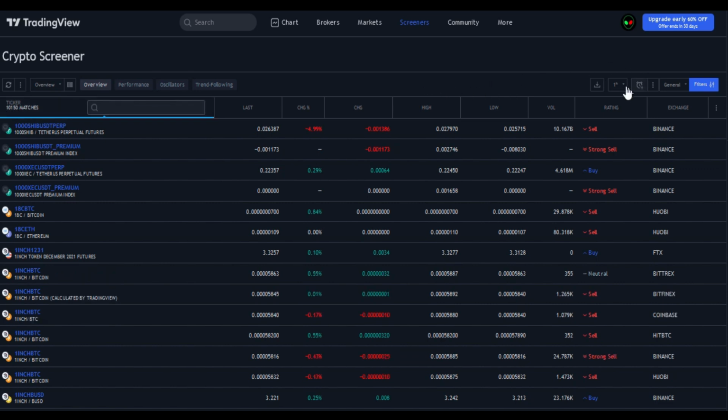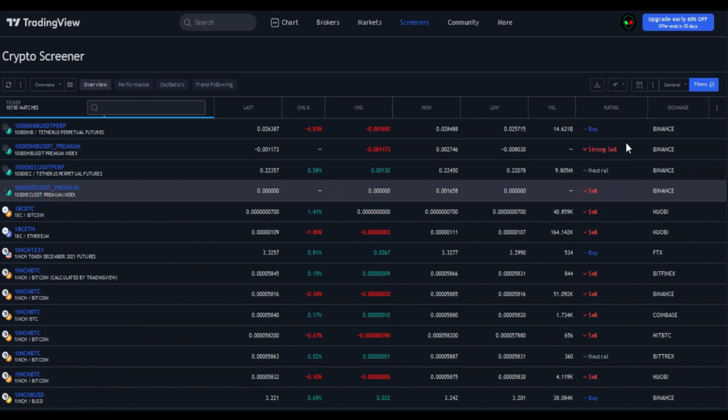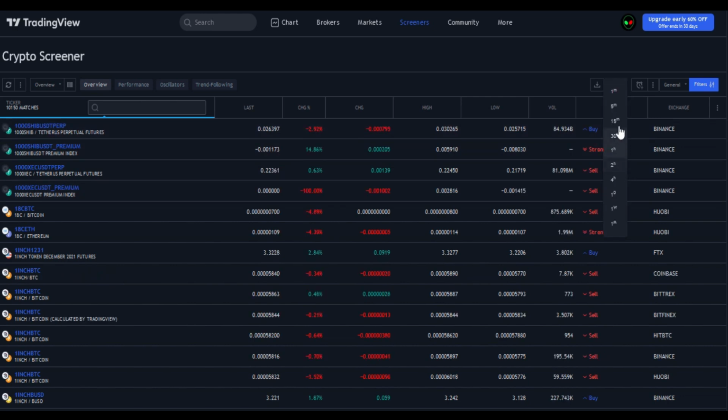First, choose the time frame you want to trade on. You can choose from 1 minute to 1 month. If you still remember in the first part, we chose 1 day frame, but now let's try 1 hour frame.